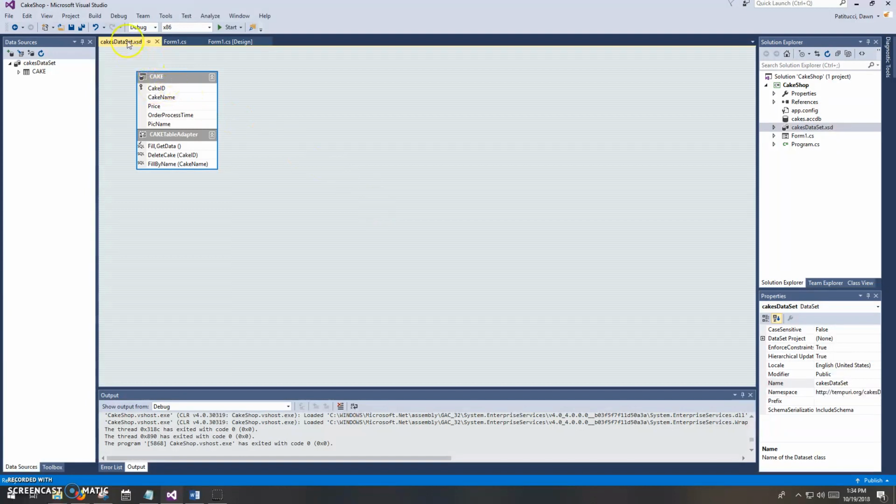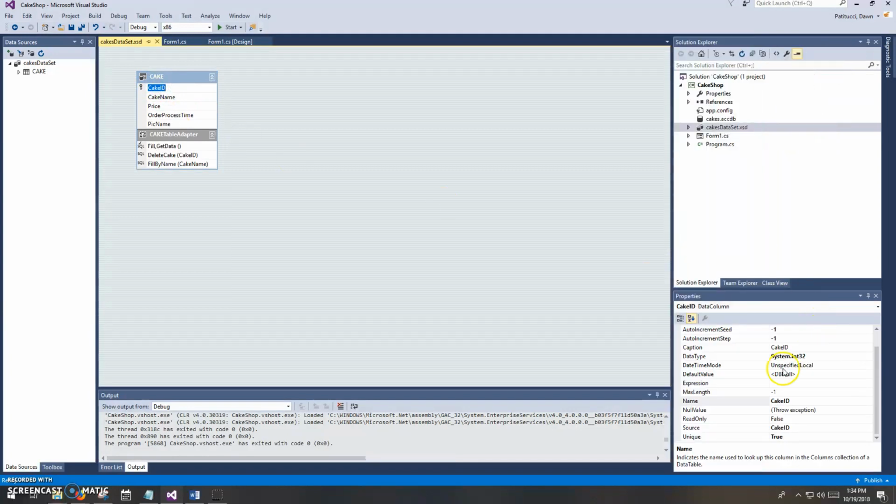But if I'm in the dataset schema, recall that the dataset schema can be accessed through the XSD file in the Solution Explorer. So it's cake ID we're talking about. I could click on cake ID, and if we go to the properties here, see how it's auto increment seed and auto increment step. If you just change these both from -1s to +1s, that's going to fix that issue.